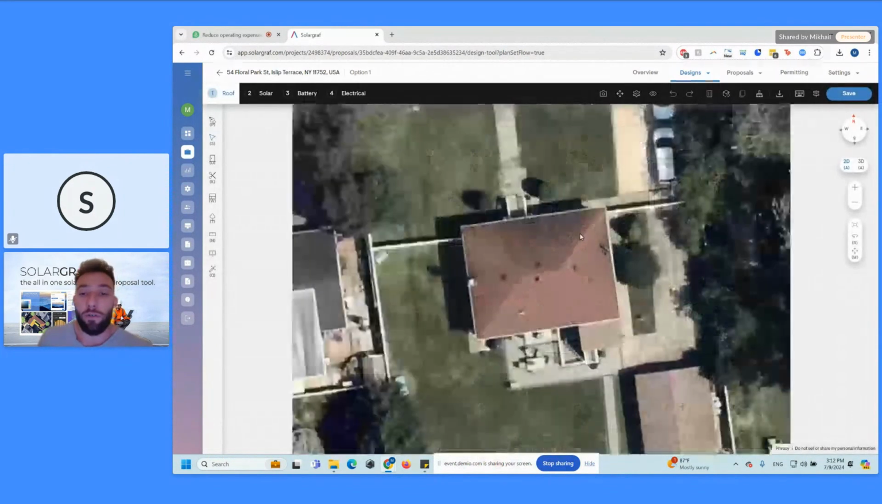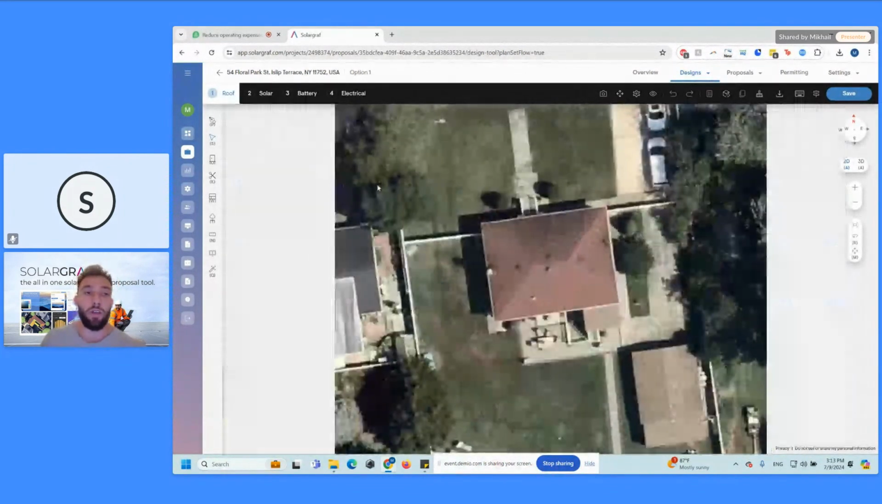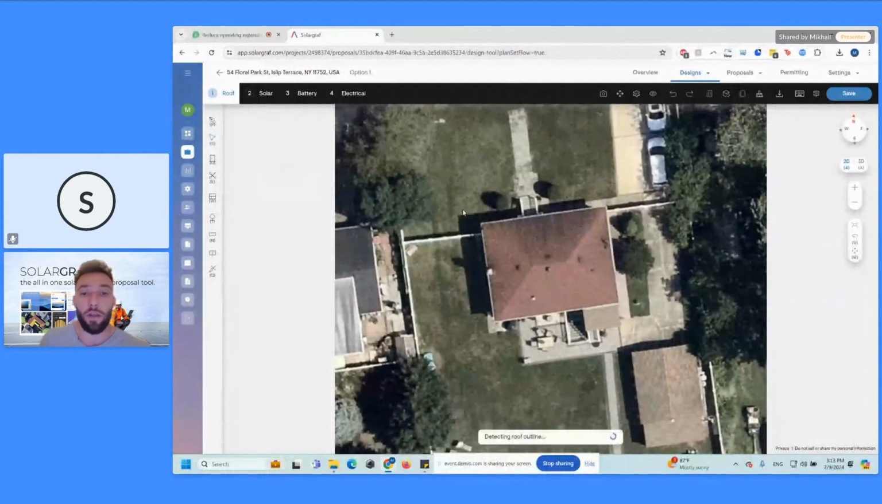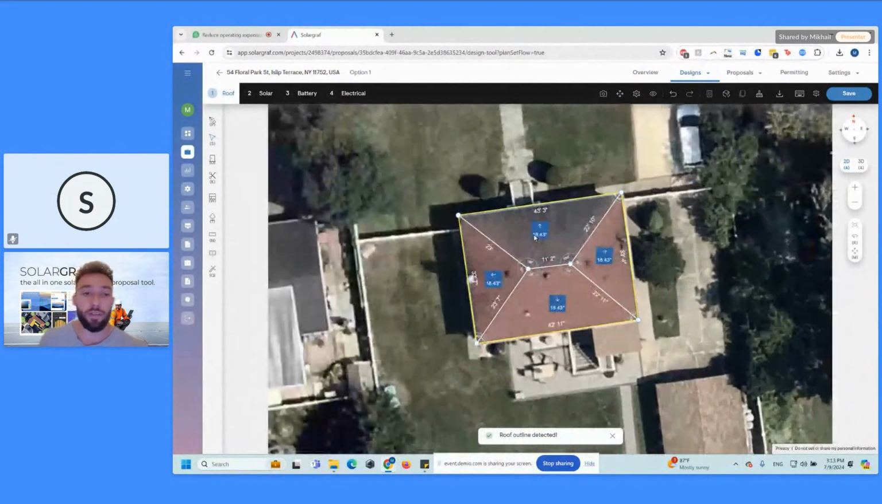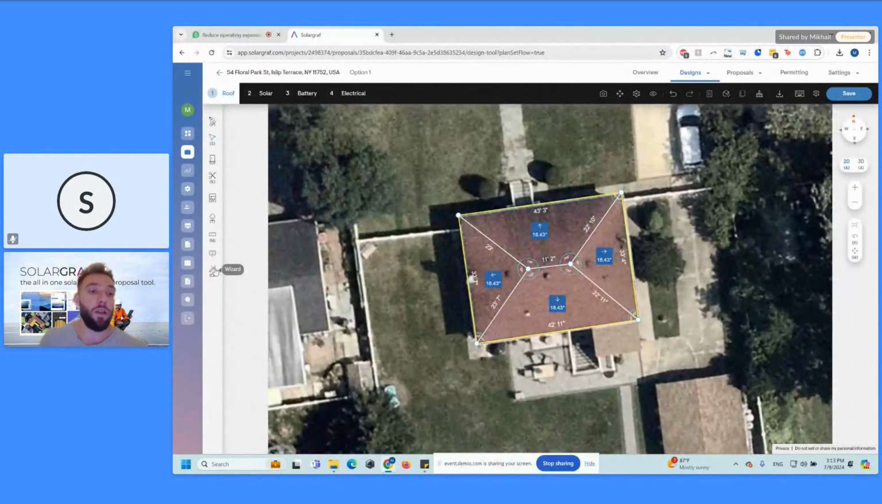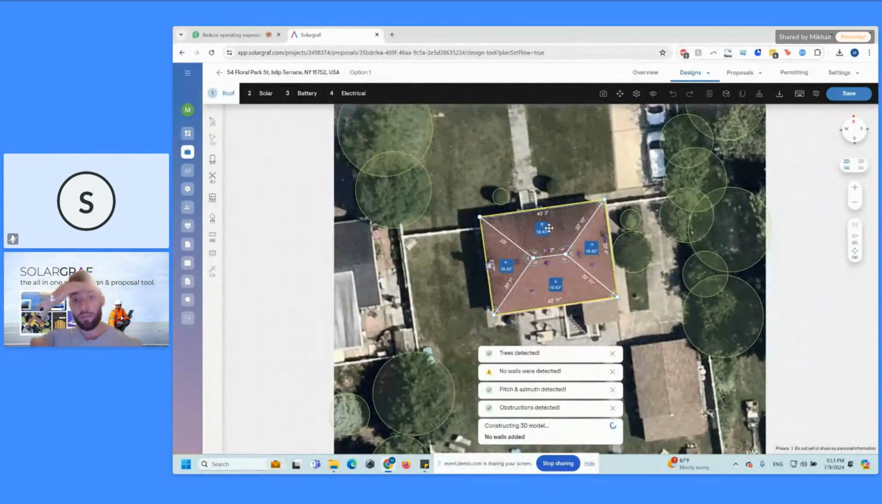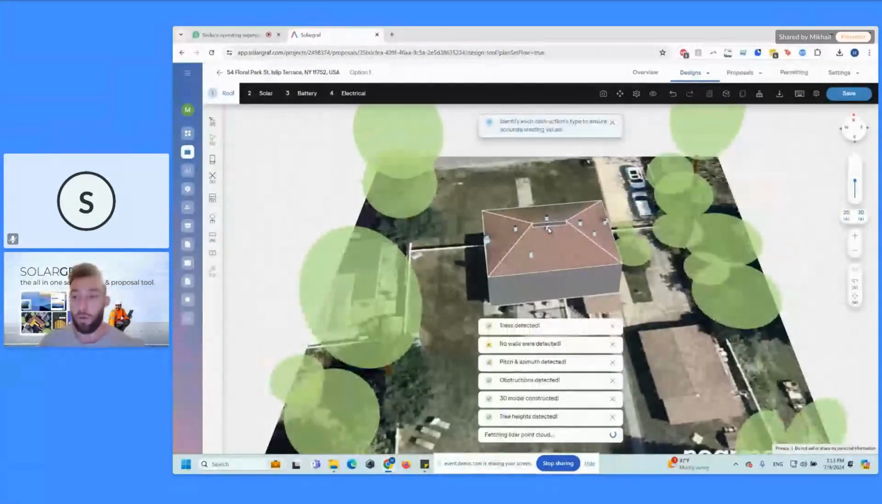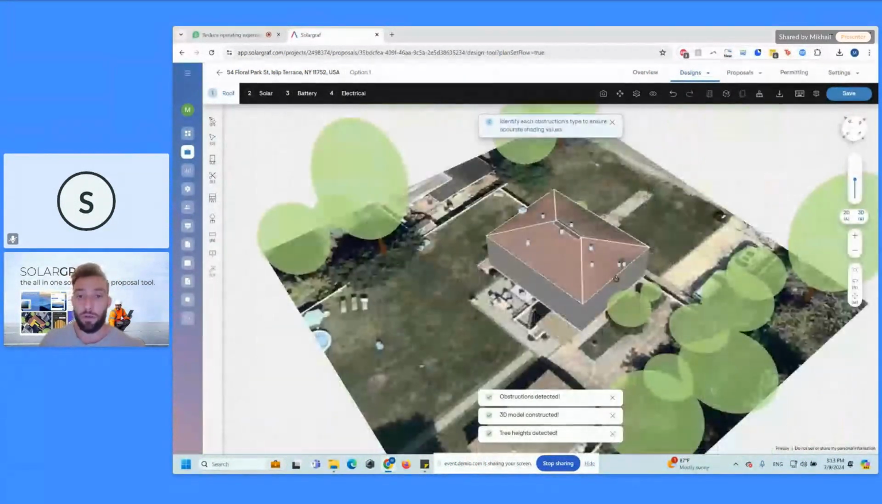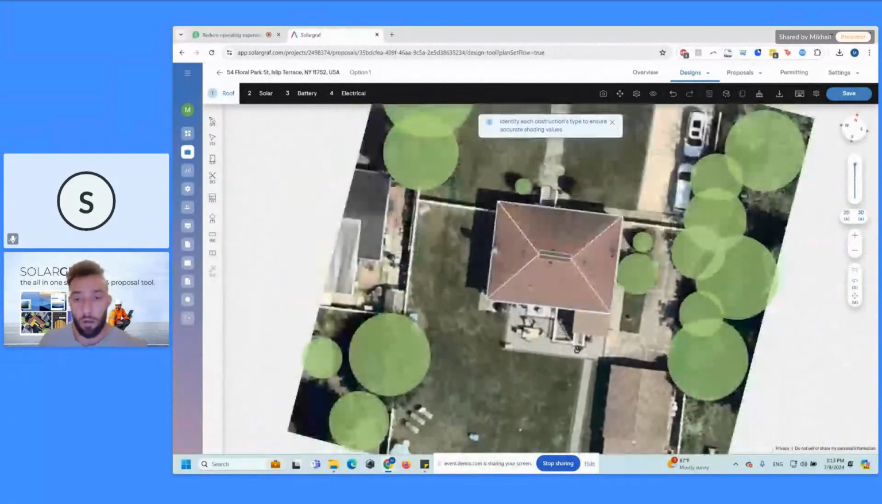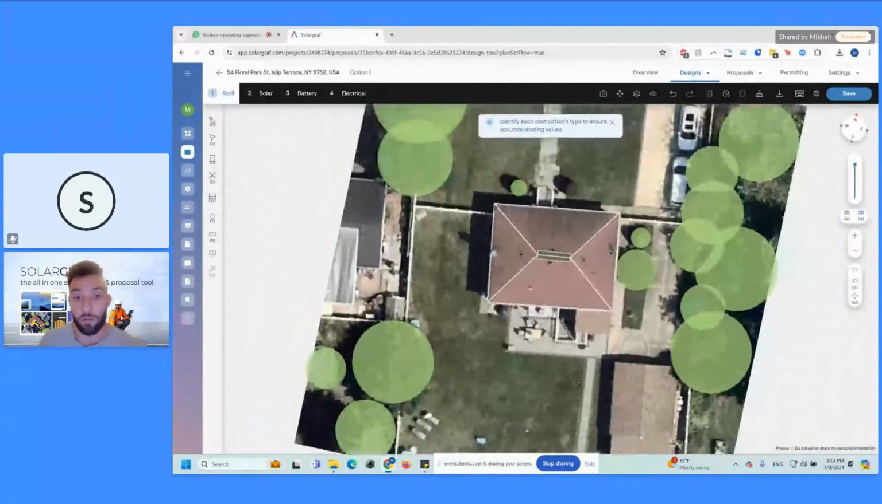So the first thing I'm going to do, since we don't have a project pre-created here, is hit the pen tool, and I'm going to do detect roof outline. This will actually trace out our entire roof with all of the facets. And then from there, I'll click the wizard. What this is going to do is detect all of the trees and obstructions and create a 3D model of our roof. So you can see our roof is over here. We have all our obstructions and trees all auto-generated for us.